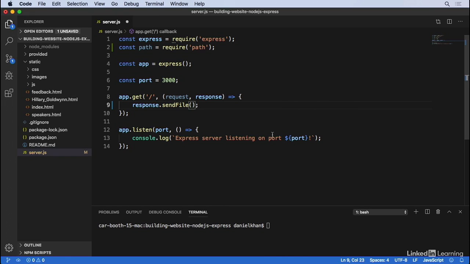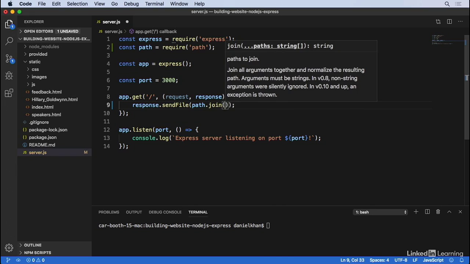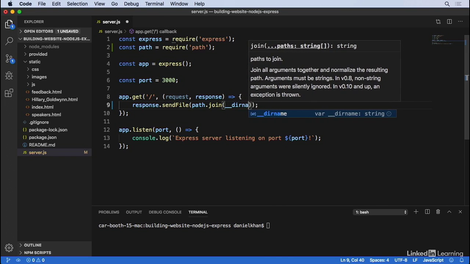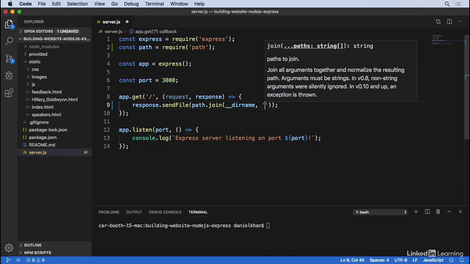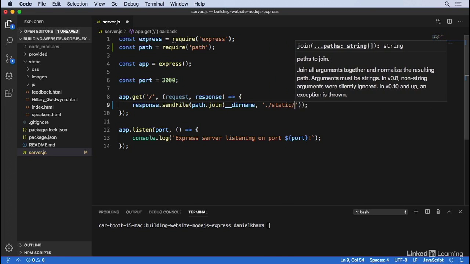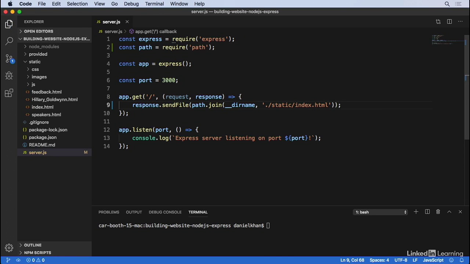I have to now add the path to this file, and for that, I use the path module. There I use the join method that helps me create a proper path reference. As first argument, I'm using __dirname. That's a constant provided by Node.js that contains the current directory. And as second argument, I'm now adding ./static and there index.html. Should be pretty clear what we're doing here. We are creating a path reference that points to the index.html file in the static folder.